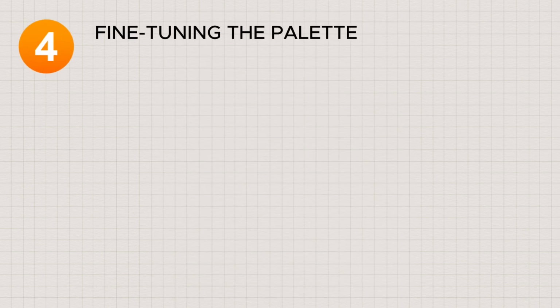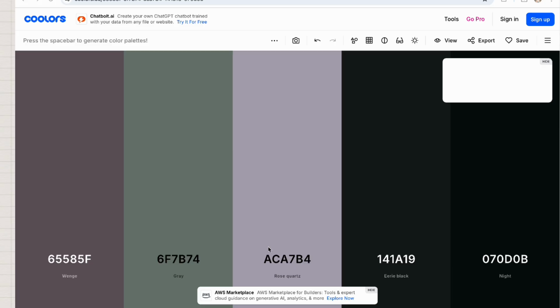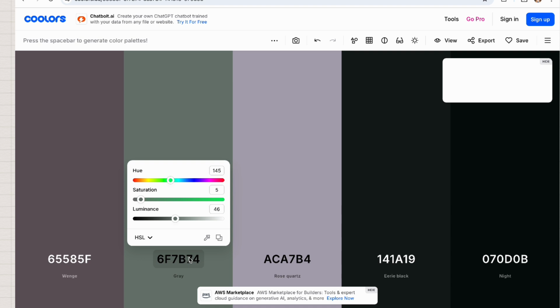Step 4. Fine-tuning the palette. Once you're happy with the palette, but maybe want it warmer or more vibrant, no problem. You can adjust the brightness, saturation, or even temperature to get exactly the feel you're going for.